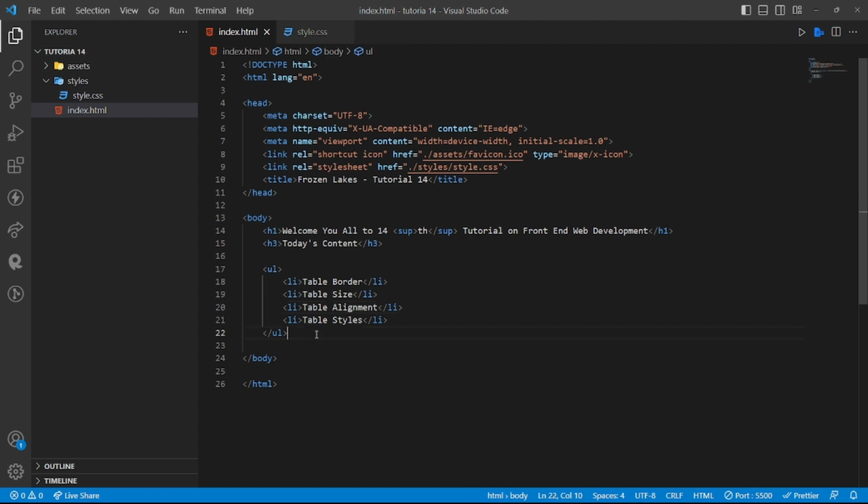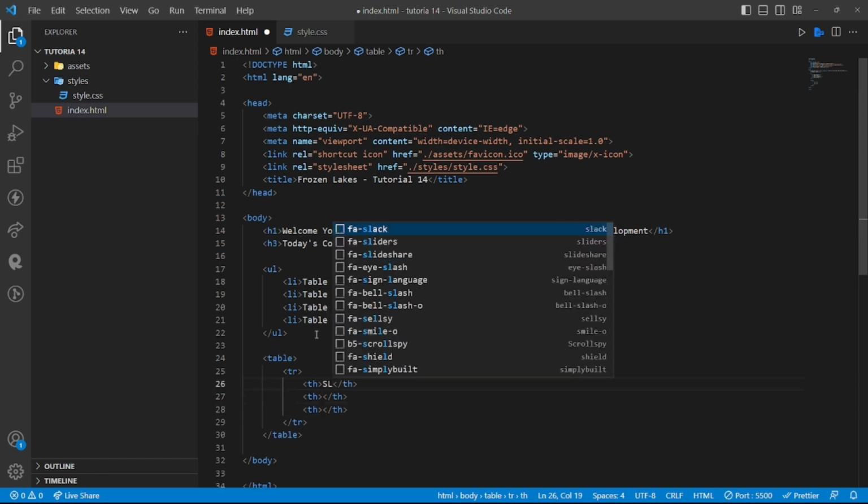To implement this, we have to give a table, and between that we have to give a TR. These are the things I explained to you in the HTML session. If you have any doubts, just go through the previous video that I have posted on the table, okay? In the table content, then the TH.